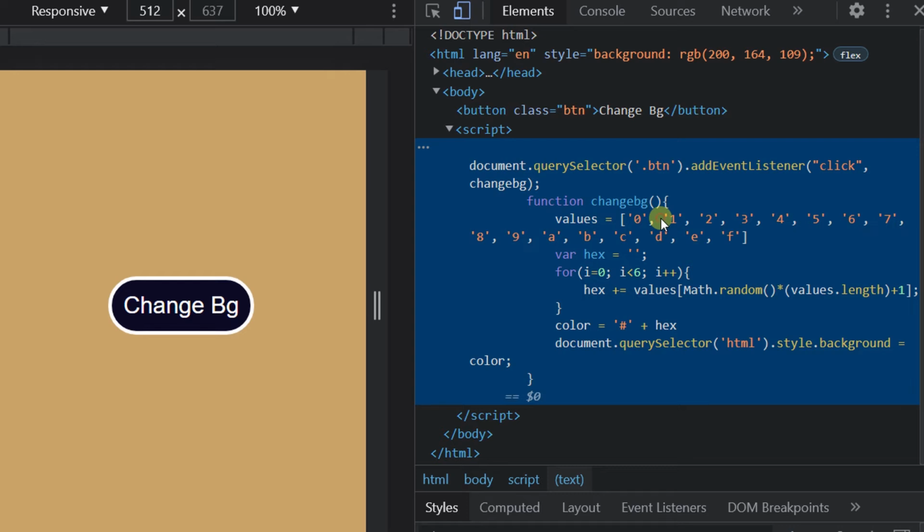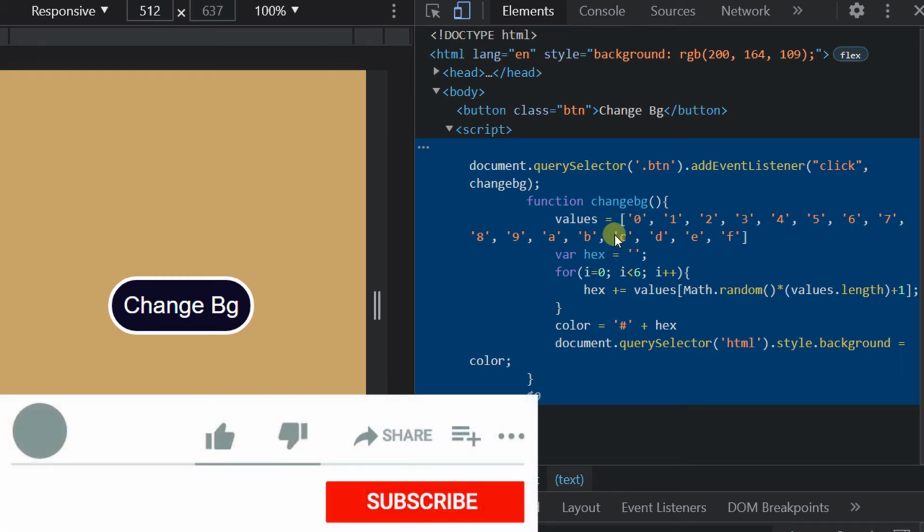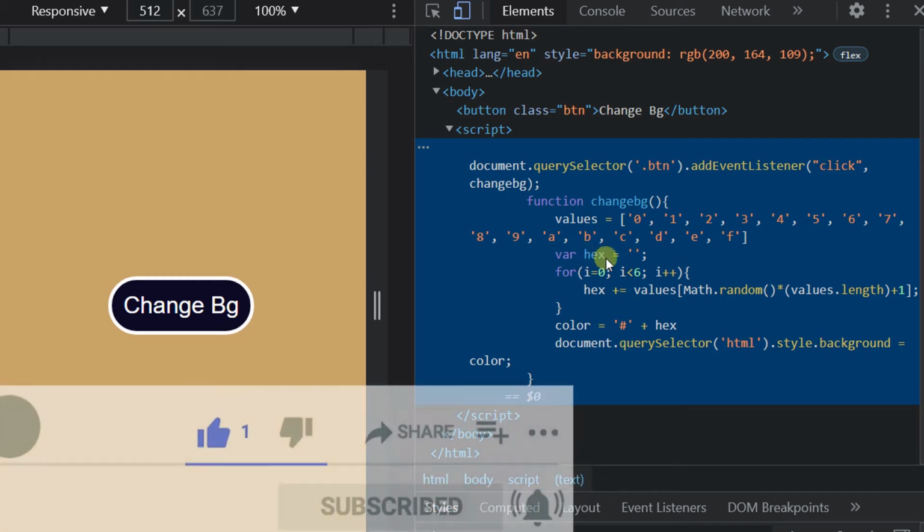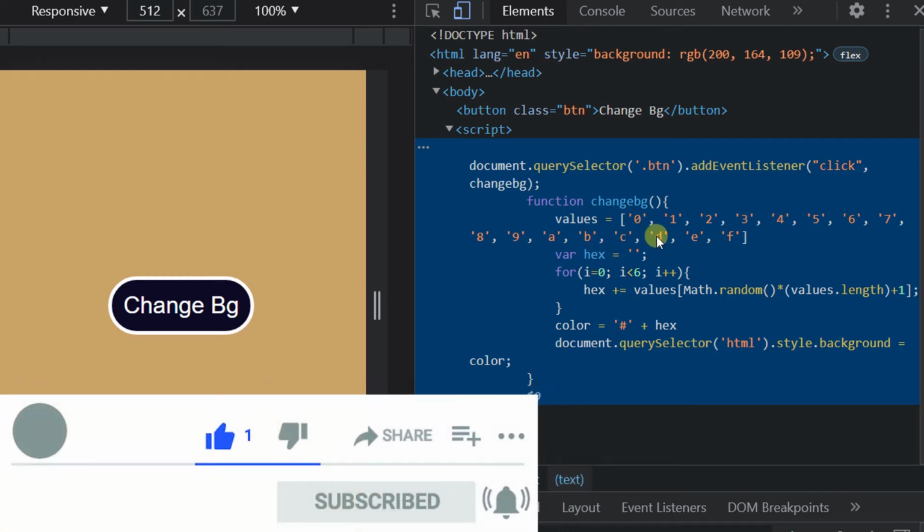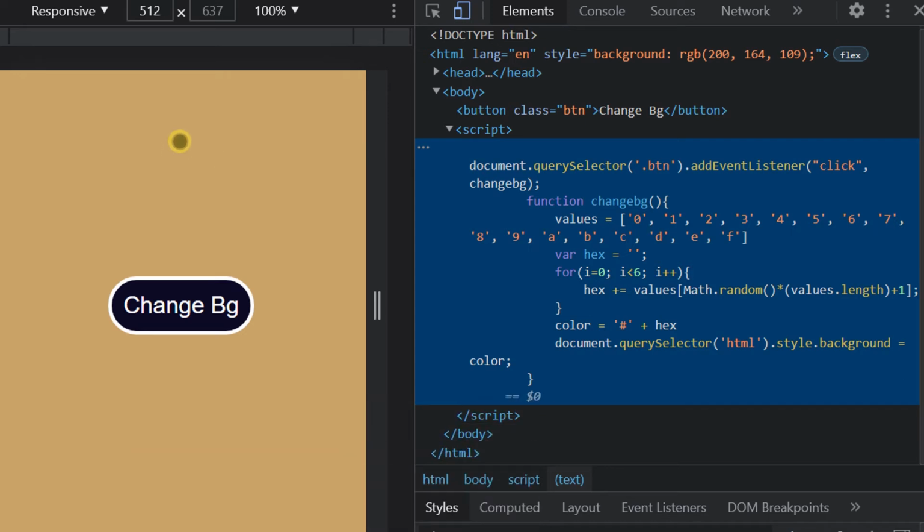So the reason that I have taken these values is, first of all, if we want to give the background some color, then we want some format of representing the color like RGB or hex. So in this video tutorial I'm going to use hex. So we want hex color codes randomly chosen. With these values we can make all the possible colors with these hex color codes. So with these values we are going to create these hex color codes, and we are going to assign them to the background color of this HTML document.